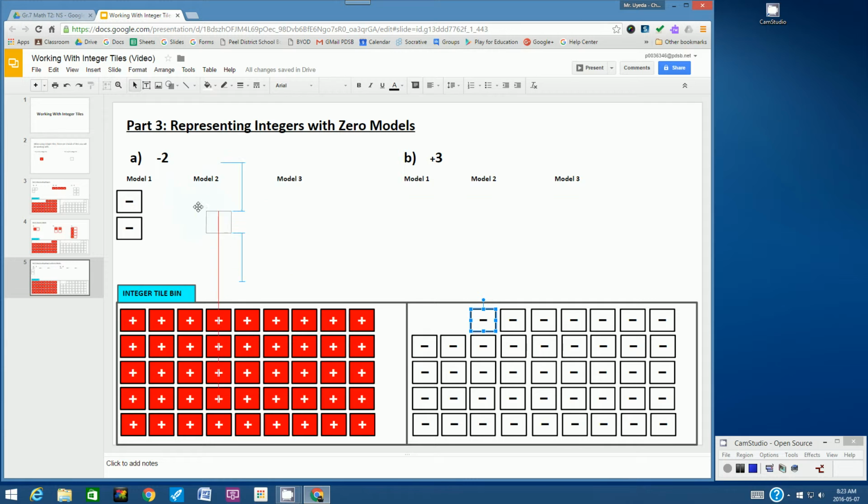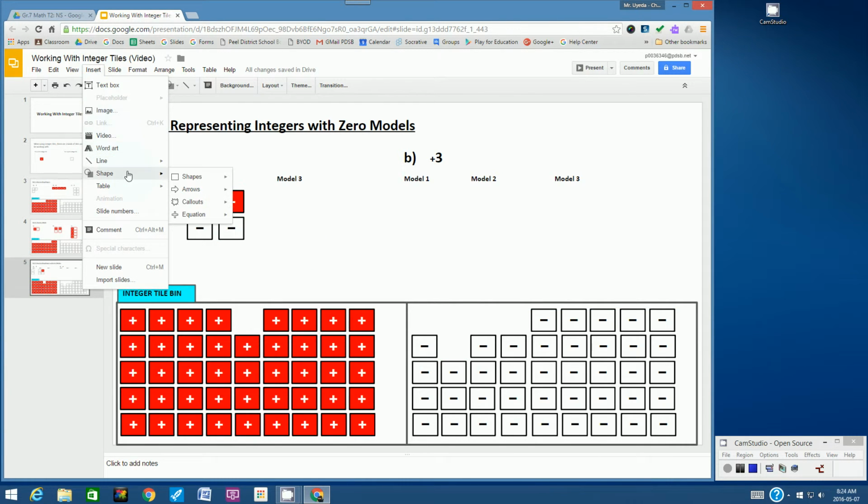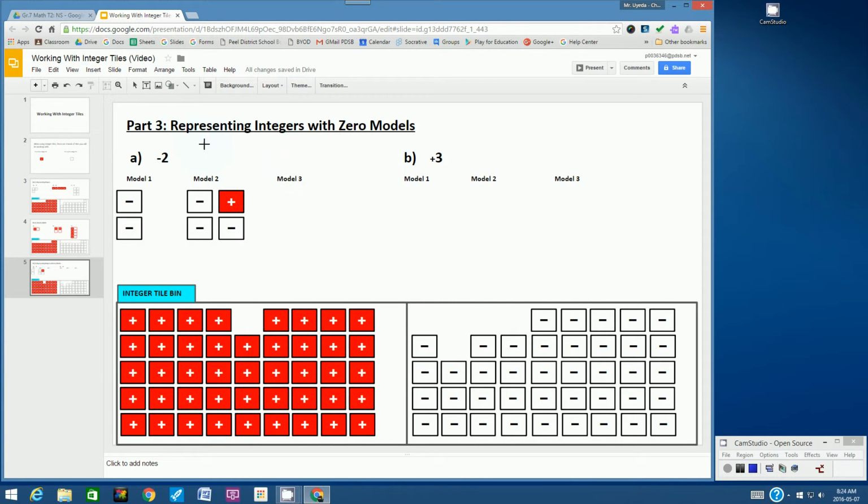All right, let's come up with a different kind of tile diagram for the same integer. So we're going to need the 2 negative tiles because eventually we're going to have to be left with 2 negatives. But then what if we added in 1 zero model here? Okay? Now we go up, we circle the zero model like so.